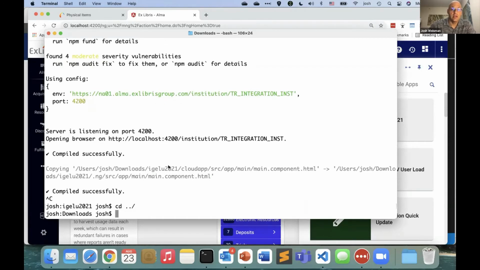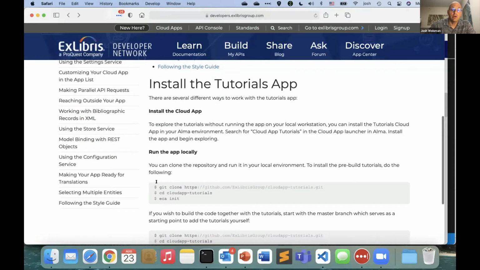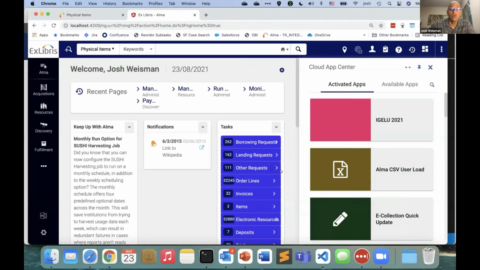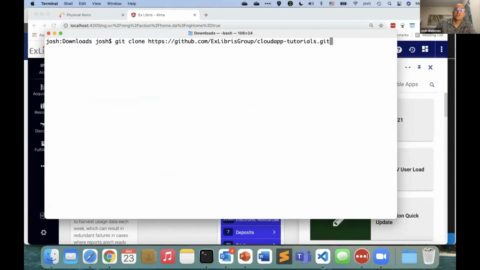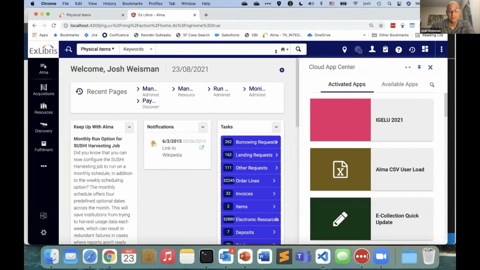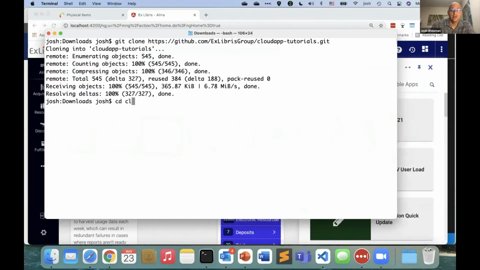Let's go ahead and bounce out to one directory up. I want to run the app locally, and here are some instructions. So I'm going to clone the repository to my machine. Let's go ahead and clone. This is the repository of the tutorials app. So the tutorials app is in GitHub like anything else. And I'm going to cd into that directory.